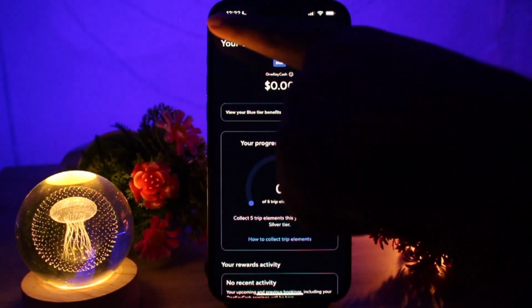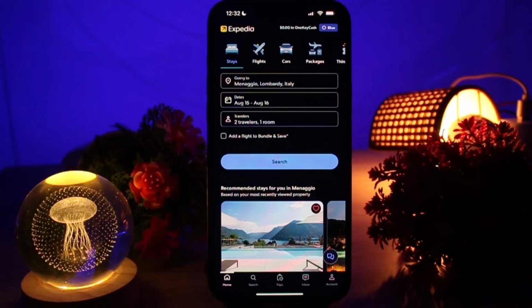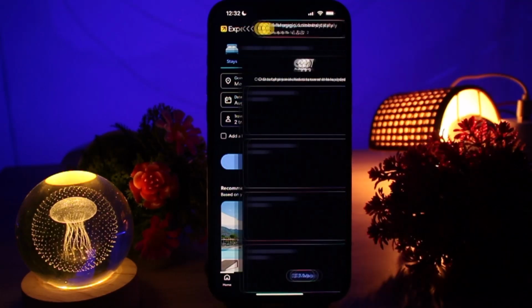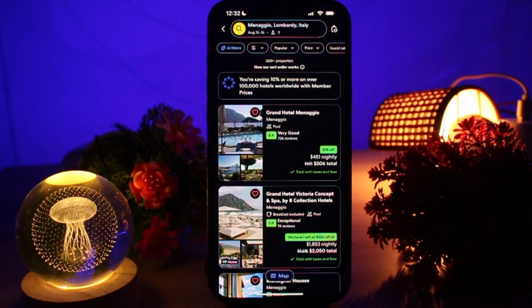Go back to the home screen and start booking by entering your destination and travel dates. Then tap search. Pick the hotel, flight or package you want and tap select or continue. On the payment screen, look for the option to apply OneKeyCash or use reward. Tap that option to redeem your available OneKeyCash.